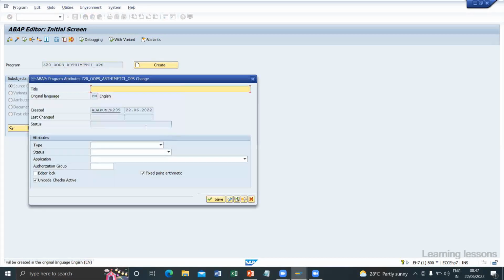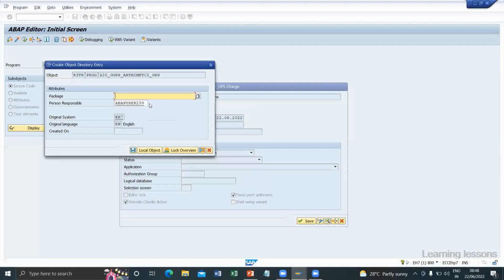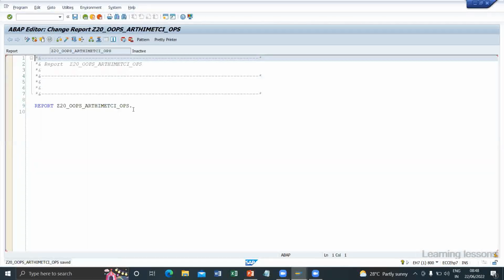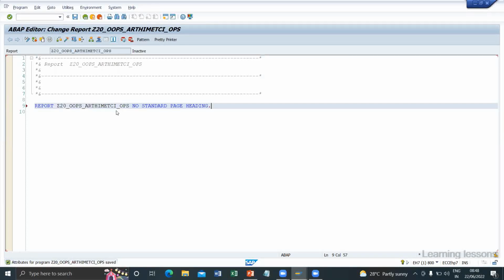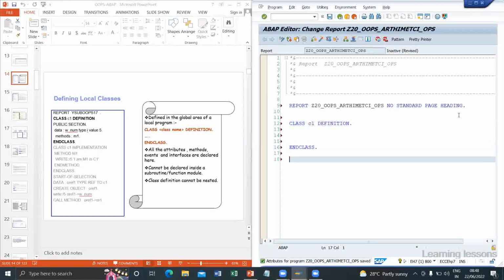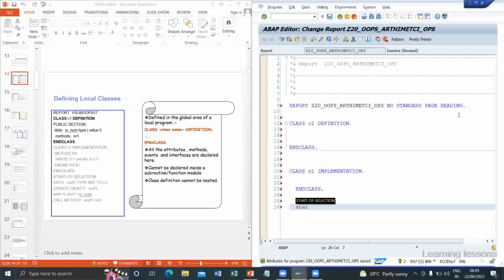I'll try to create a simple program to understand the class, a basic class with arithmetic operations. Executable program in the package and then transport. Yes, now the standard page is ready. So what we need to do: how to define the class? Class C1 definition, end class. I'm just writing the outline, then we'll go inside. Class C1 implementation, and start-of-selection. This is the basic local class programming structure, the high level structure.